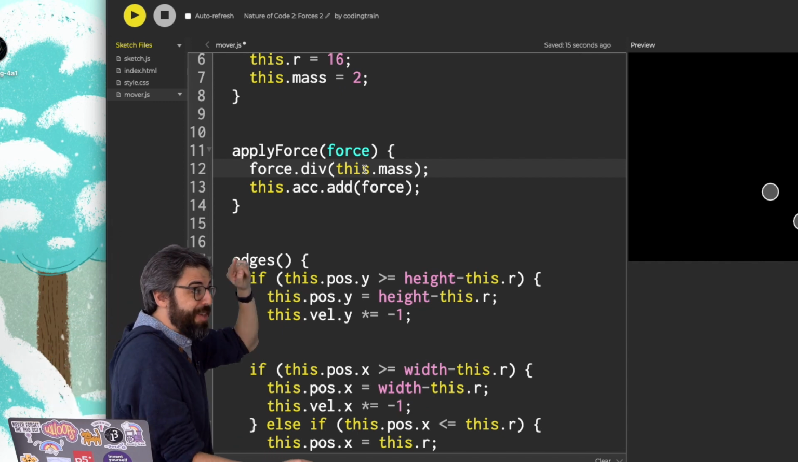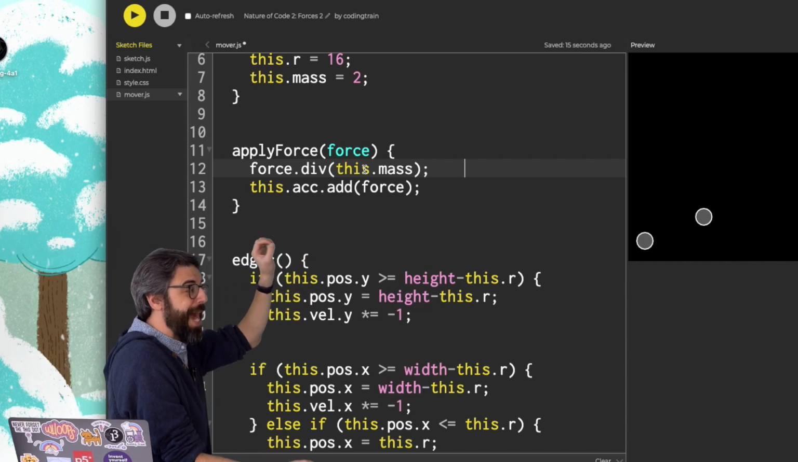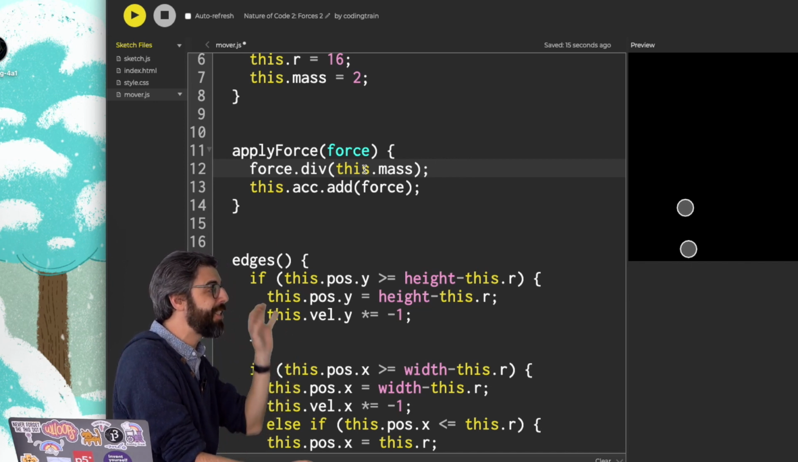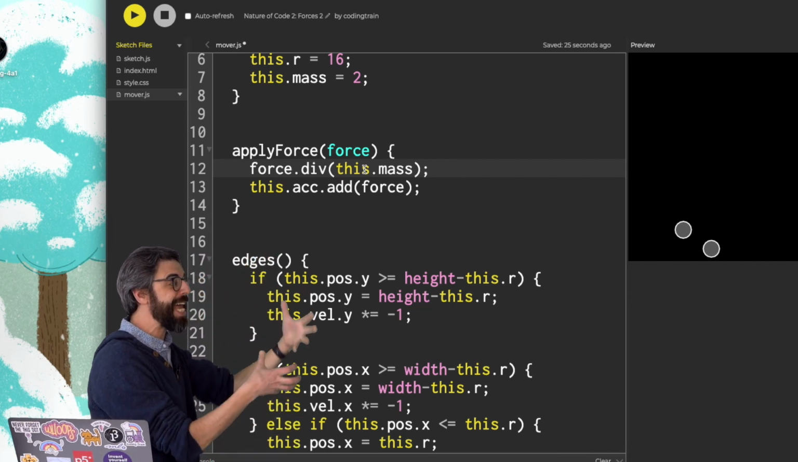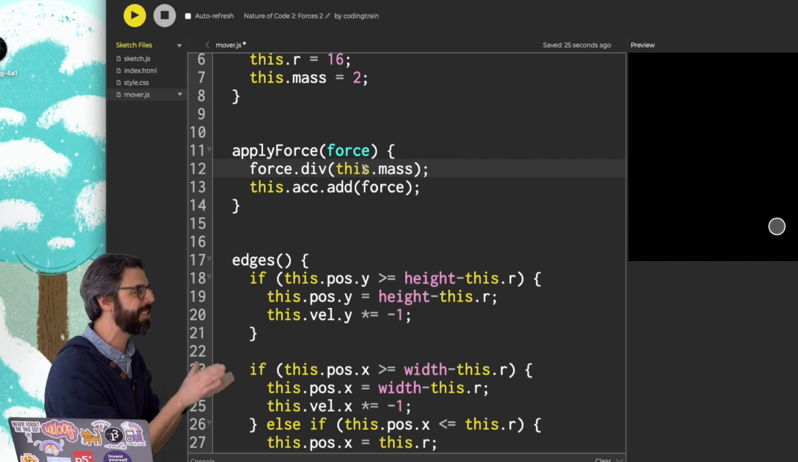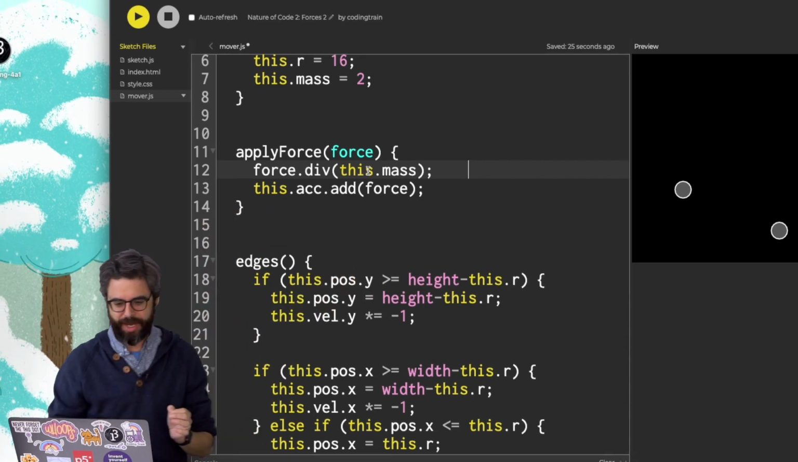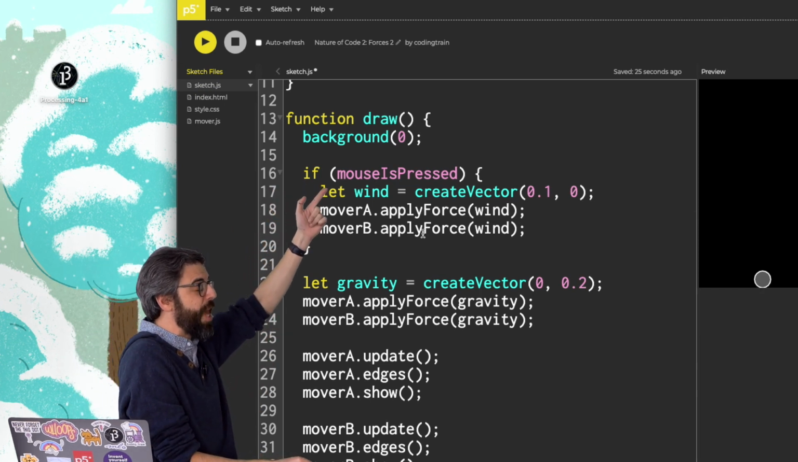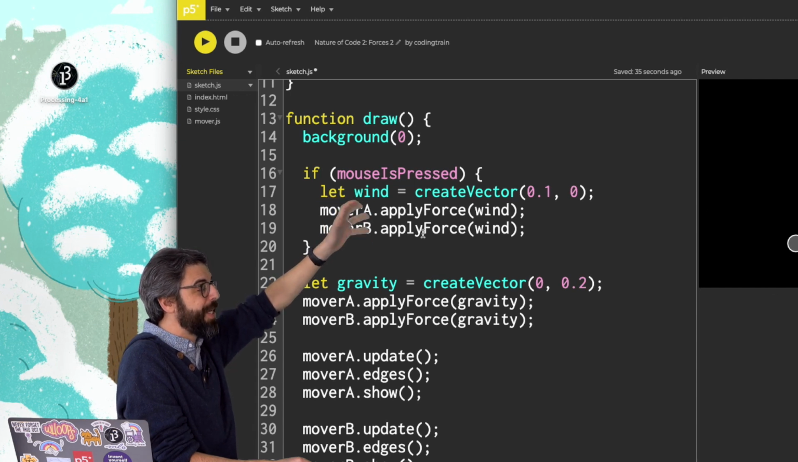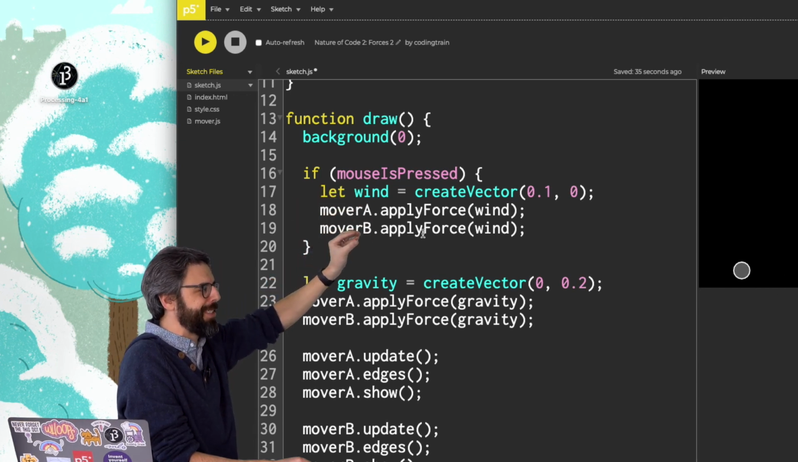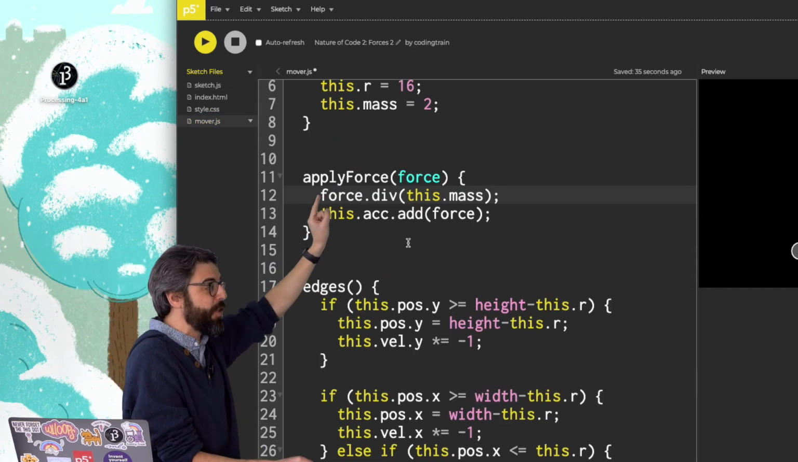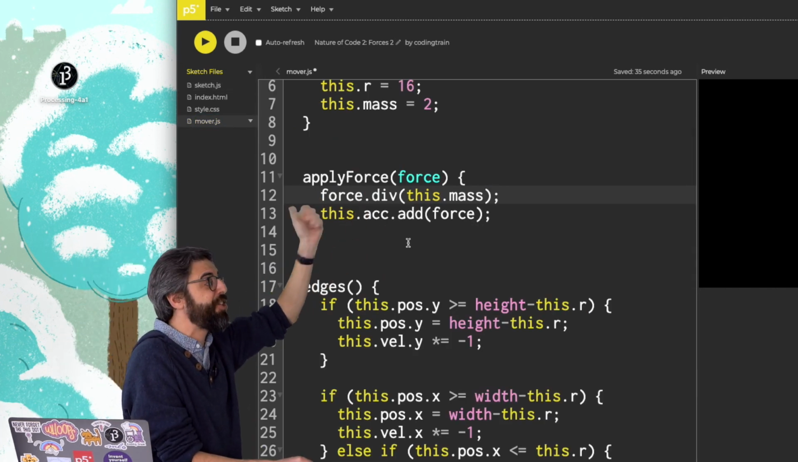I want to divide force by mass, but not the actual force vector itself. I just want to take that vector, get a copy of it, divide it by mass, and then add that to the acceleration. The reason is because out here, I'm taking this wind vector and applying it to A and B. And I don't want A to mess with it because wind should stay the same when it applies to B. But this function itself is actually taking that force vector and dividing it by 2 and changing its value.